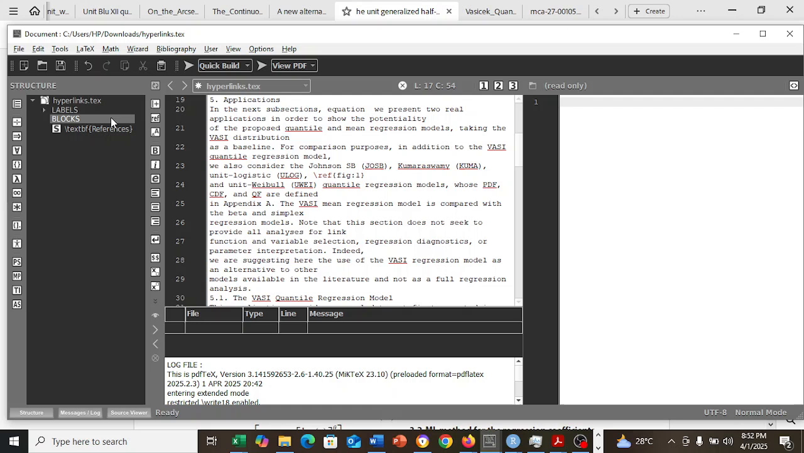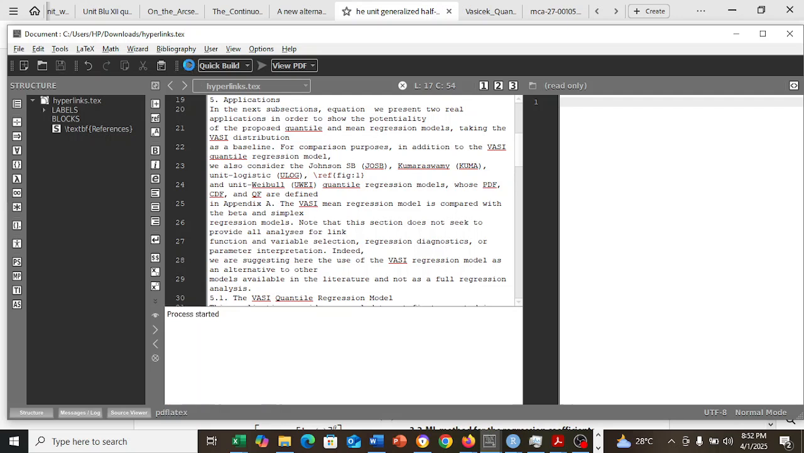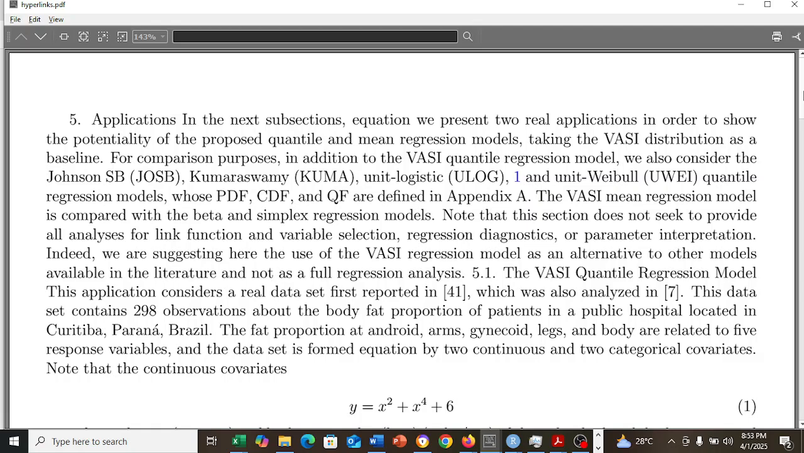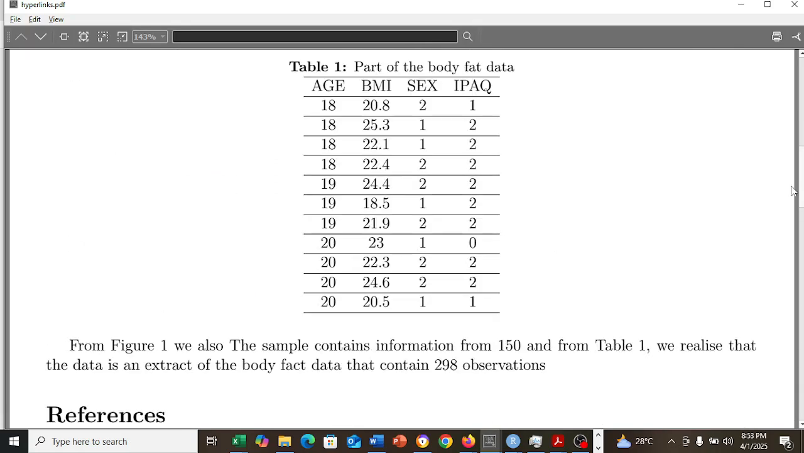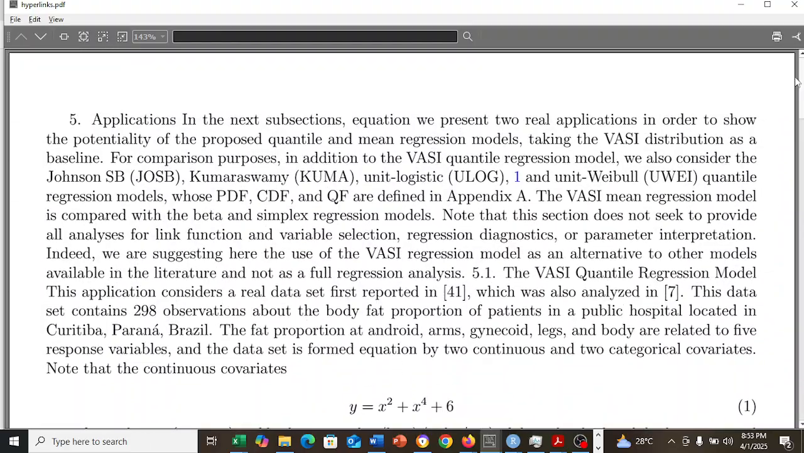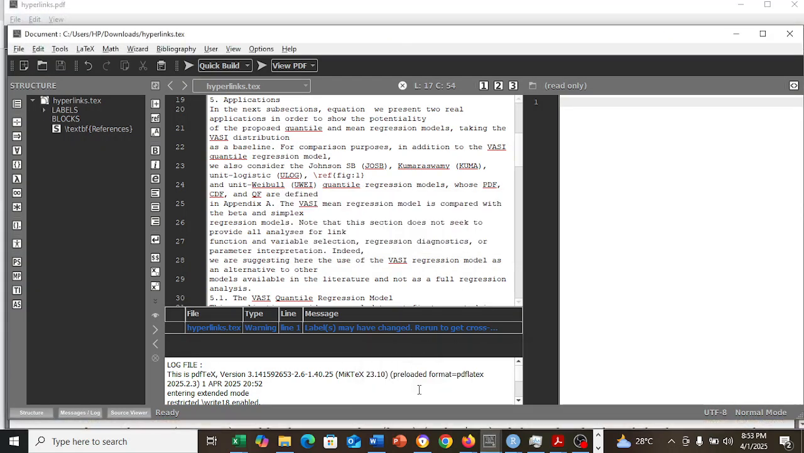So this is the LaTeX document. I'll just compile it so that you see how the document is before I begin to create the hyperlink. So my document is currently being run. So this is how the document is, the LaTeX file that I have. I have a table, I have two equations, I have no figure, but I'll be bringing a figure along the way. First, we want to look at how to create hyperlinks for equations.